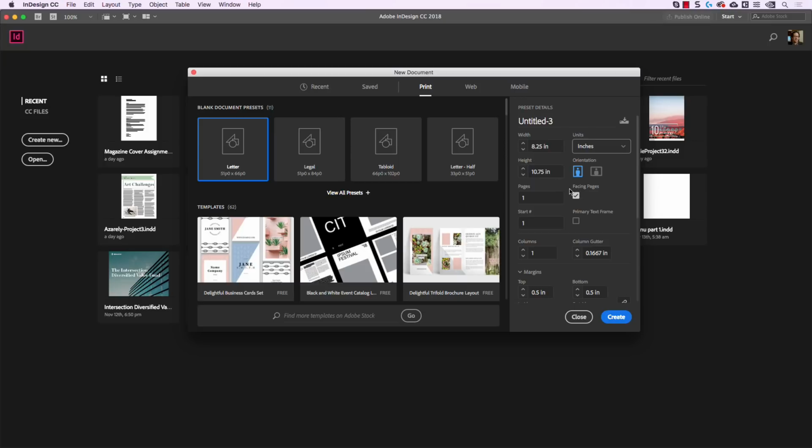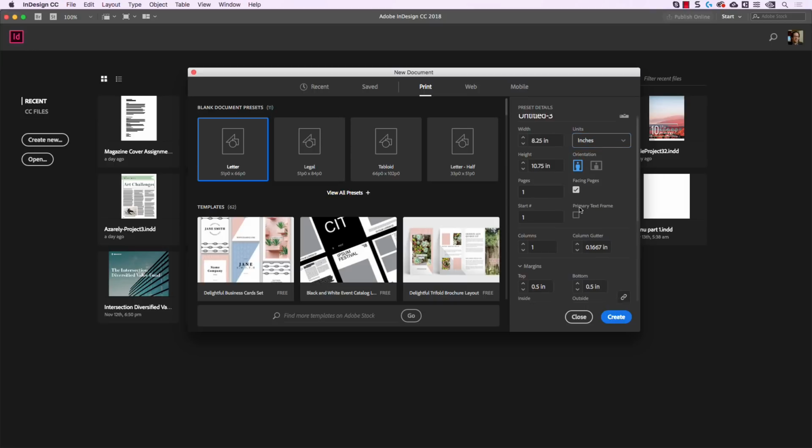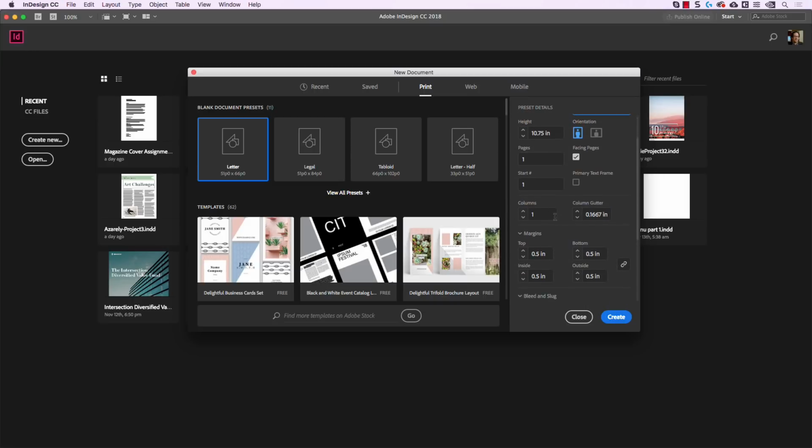This is really important since we're working with a bound document. We're going to have those facing pages. And then down here where it says columns, let's go ahead and increase that to 6. We're going to be working with a 12 column grid. So if we have 6 columns per page, it's actually going to be 12 columns once it spans both pages. Column gutter, I'm going to increase that to 0.25 inches, but up to you what you want to have that number at. Remember that you can always change this later, so don't feel like whatever you choose in this dialog is something you have to stick with.